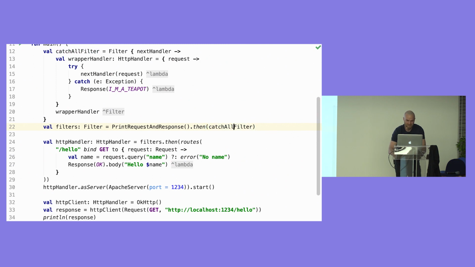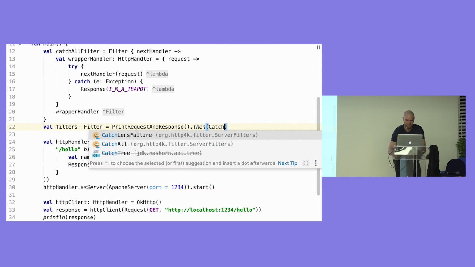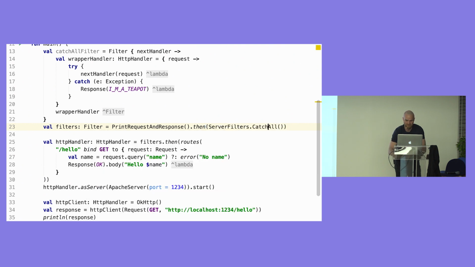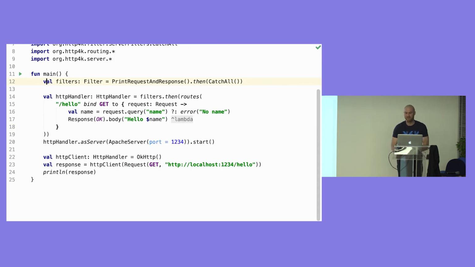Also, for catch-all filter, there is a built-in one. It's not exactly the same, but it's probably a better idea to use it instead of what we had. So I'll delete this code. So that's basically advanced hello world in http4k.